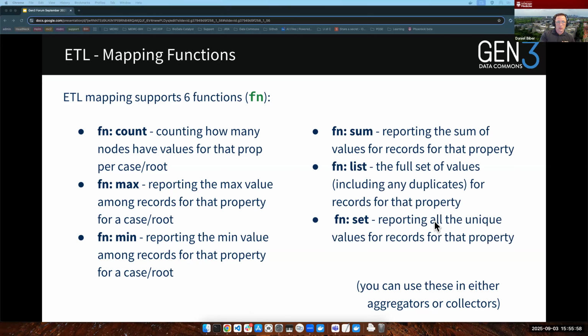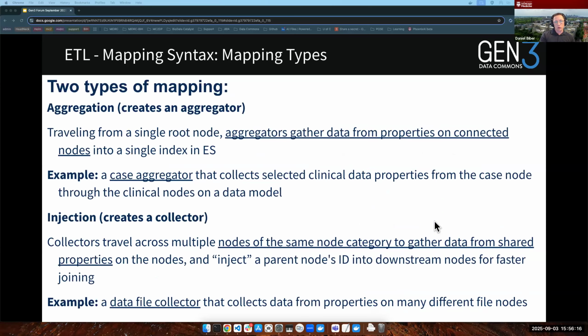Questions from there on these terms? We'll break into examples after this. No? Okay. So we've got two main mapping types.